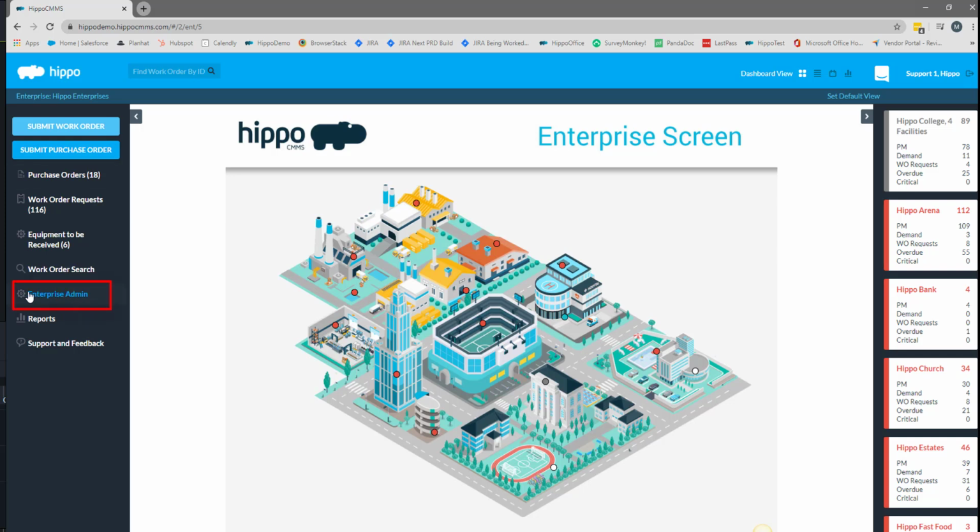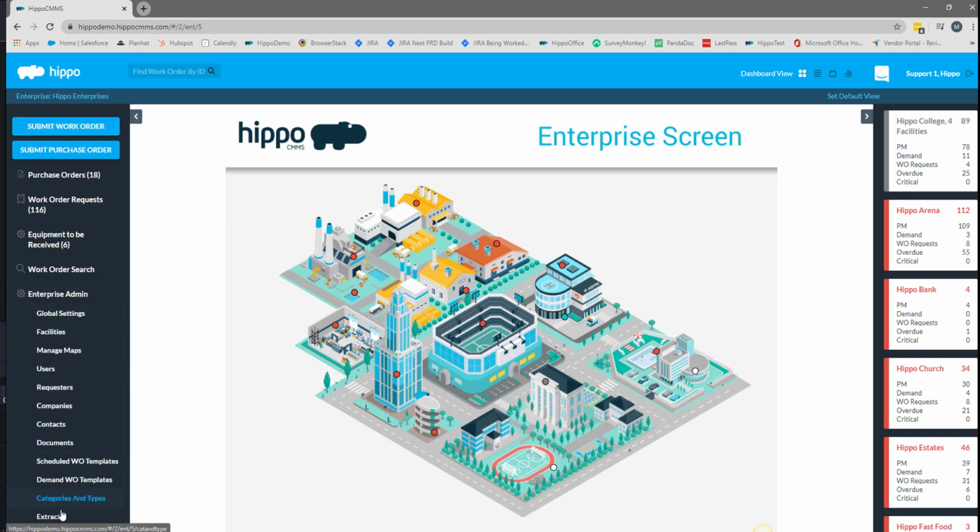For those of you that log in and see the Enterprise Admin panel, when you click on that panel, it reveals several others. These panels here are more top-level decisions or decisions that will affect your program system-wide. This is usually limited to a system admin user.